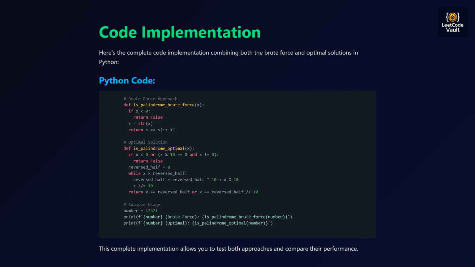Code implementation. Let's see the code in Python. We'll implement our optimal solution. First, we handle the negative number case, returning false because negative numbers can't be palindromes. Next, we extract the digits using modular arithmetic and integer division. We set up our left and right pointers.